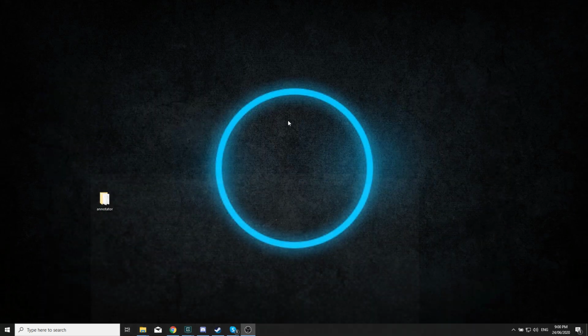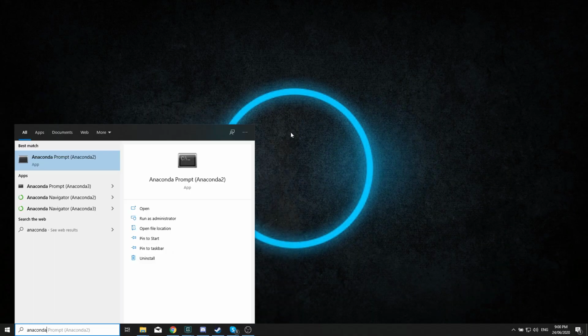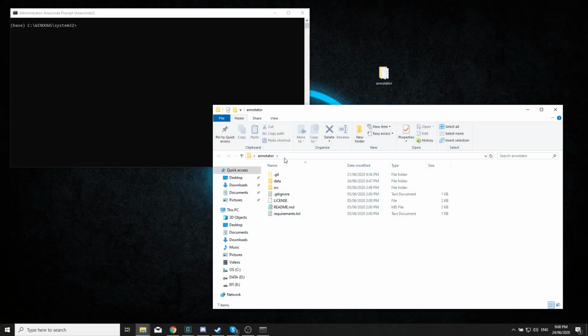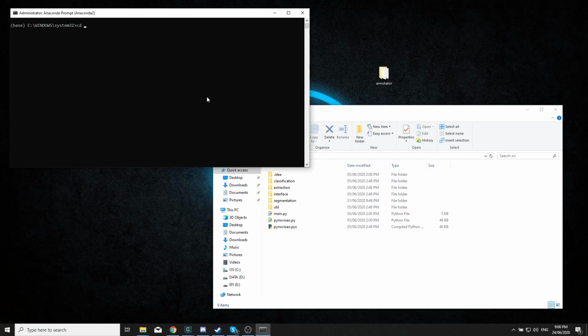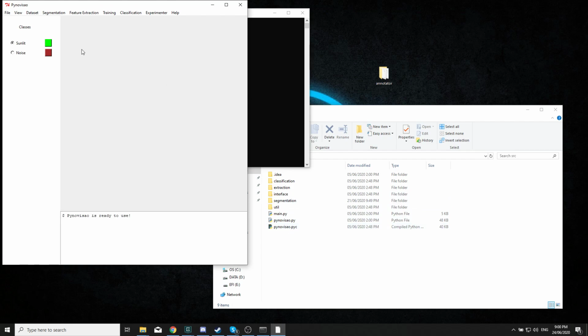After that, we'll open the Anaconda prompt, run it as administrator, and change directory to the source folder of the annotator. After that, you will run just python main.py, and the annotator should start. As you can see on the left, we have two classes, sunlit and noise. This is just the two classes we need for the annotation.